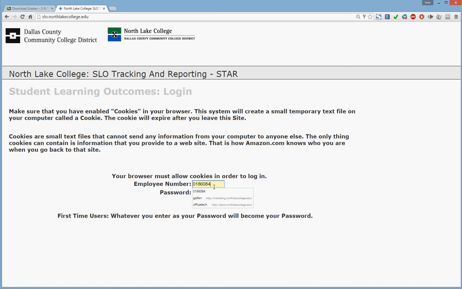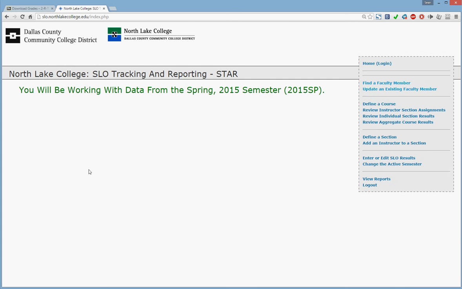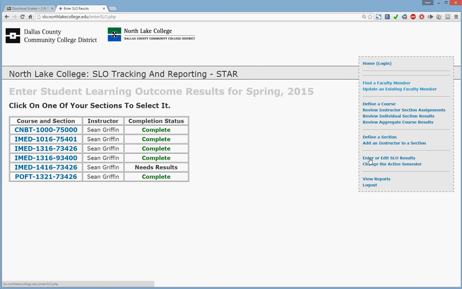I would enter in my employee number and my password, click login, and then I have to choose the semester that I'm working on. So I'm going to work on 2015 spring right now. I choose it and I click select, and in this menu over at the right hand side, I just want to choose enter or edit SLO results.